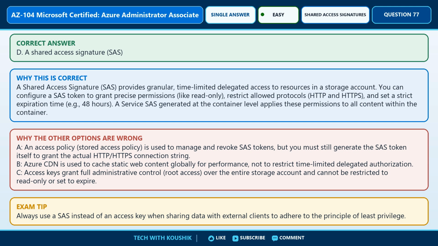The alternatives can be eliminated because A, a stored access policy, is used to manage and revoke SAS tokens, but you must still generate the SAS token itself to grant the actual access. B, Azure CDN is used to cache static web content globally for performance, not to restrict time-limited delegated authorization. C, access keys grant full administrative control, root access, over the entire storage account and cannot be restricted to read-only or set to expire.